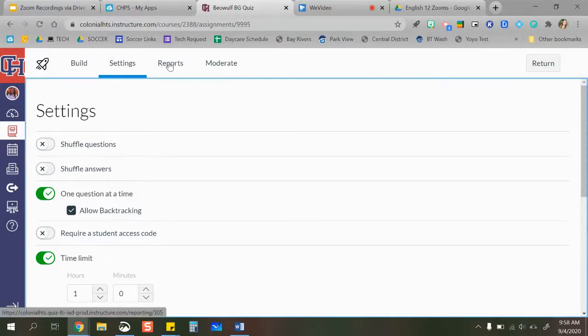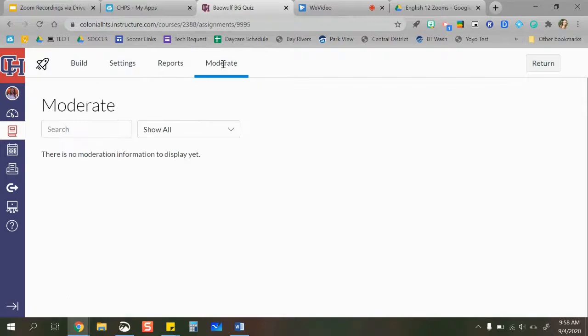Okay. Reports is where you can get data. Moderate is going to be the other important one. When you do have your quizzes here, this is where you can assign certain students more time. You can see their individual answers they chose, that kind of thing, and their grades. So that's all in the moderate tab.